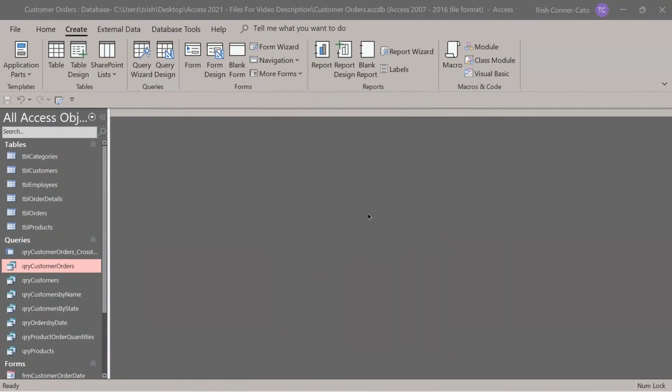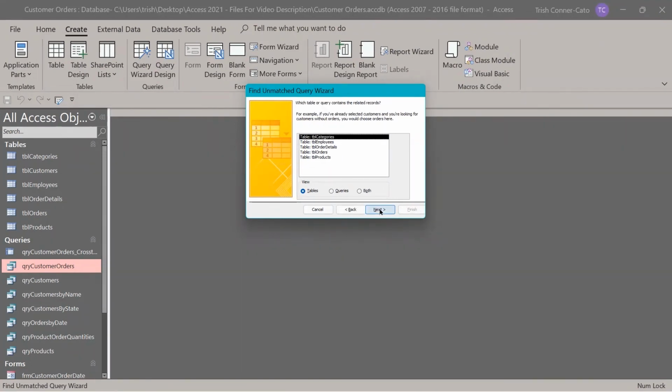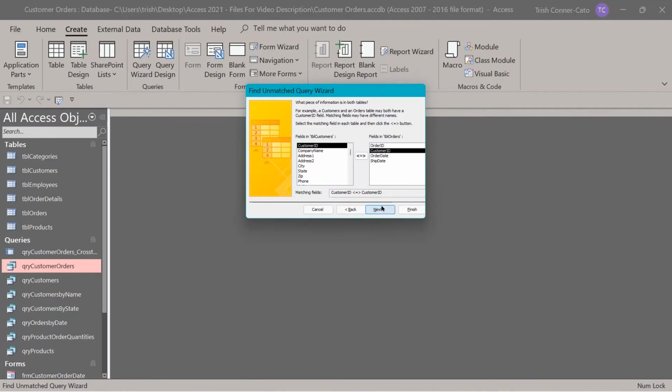So we're going to click OK. So which table or query contains records you want in the query results, right? So the query you create will list records in the table you select below that have no related records in the table you select on the next screen. So we're going to select the customers table here, and we're going to do next. On this screen, we're going to select the orders table. And it gives you examples here. And then we're going to do next.